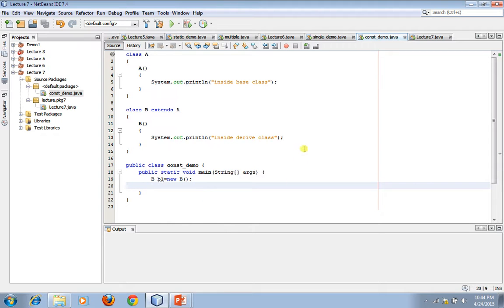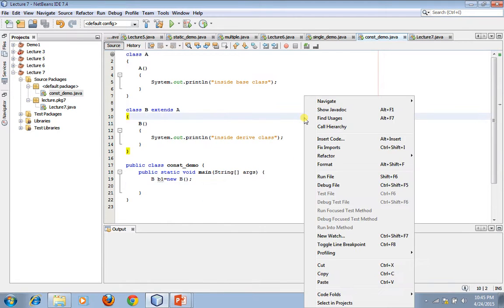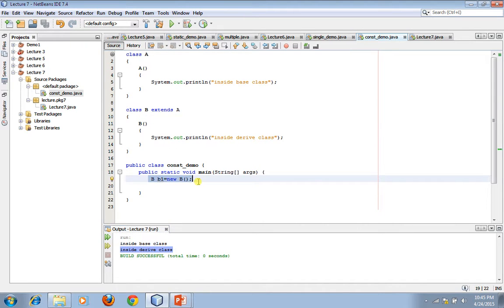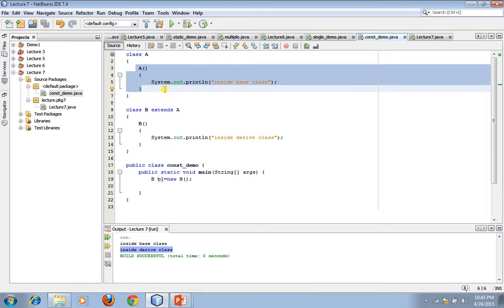Now we'll try to execute this program. Right click and run. Now let's check what output we will get, and the output is inside base class, then in the second line I get the output inside derived class. How is this possible? Which class's object did we create? The derived class. You create the object of the derived class, so how does the base class constructor get called? How is this thing possible? That is the beauty of using constructors in inheritance.